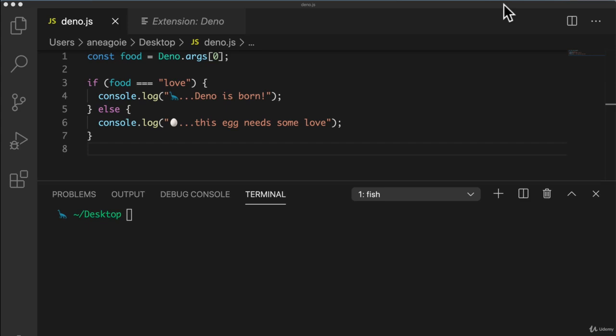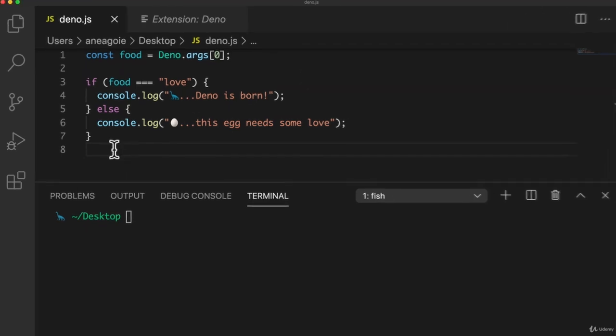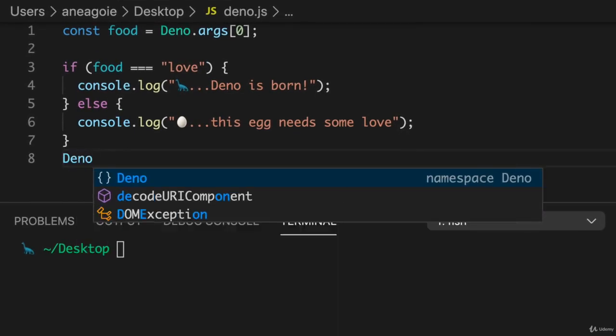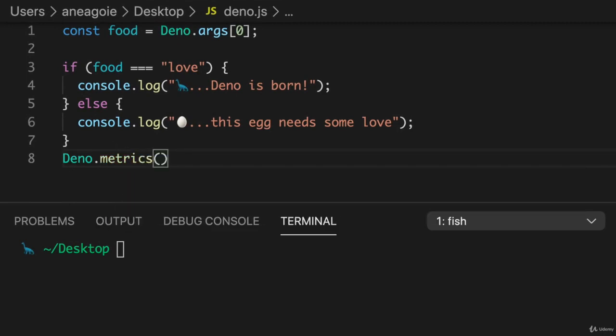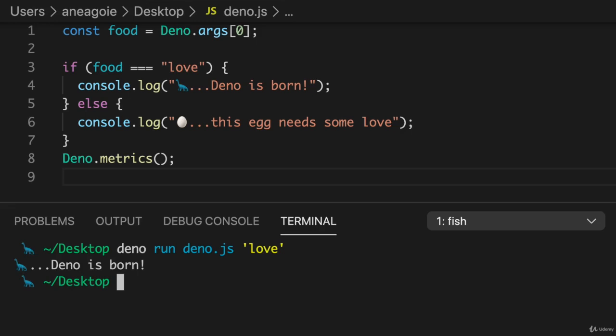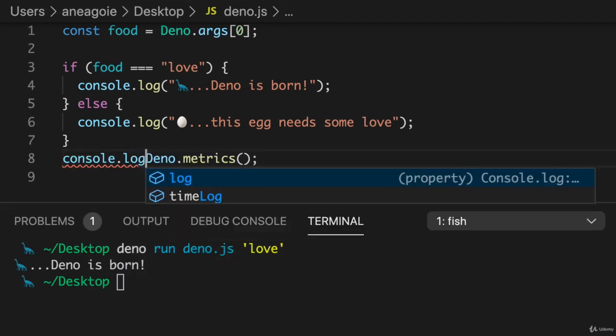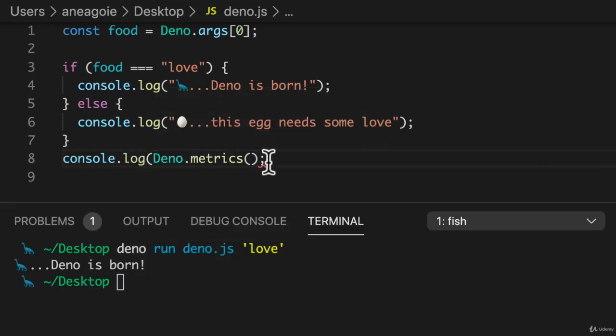So what am I talking about here? Well, there's a really interesting tool that Deno gives us. Part of their API is something called metrics. And you can see over here, it pops up. Now metrics, let's run it and see what happens. I'm going to run our code. And that was it. Well, because we have to console log it. So let's do console.log Deno.metrics.